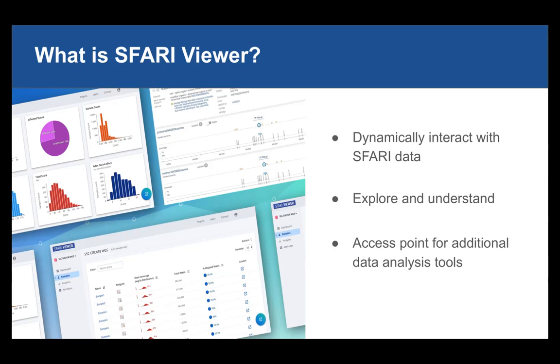Finally, since this tool is providing an interface between the user and some of the genomic data files, this tool also acts as an access point to allow additional web-based data analysis tools to use that data to allow some more focused analysis. And we'll show some of that as we walk through the demonstration today.